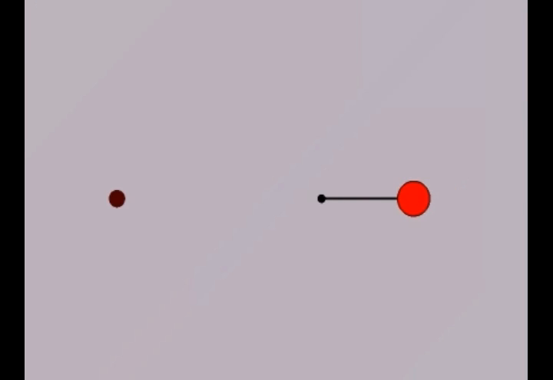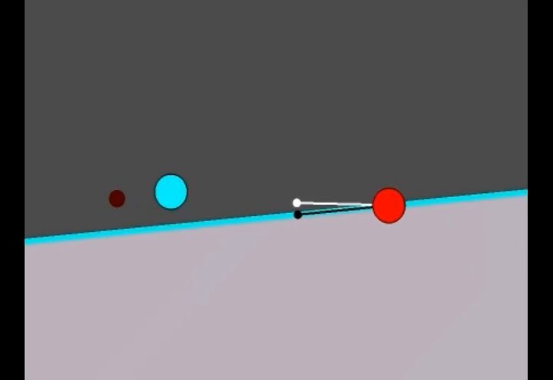Here is an agent, its goal, and its velocity. Here is the same situation with another agent moving towards it. The ORCA constraint is colored to match the agent it's avoiding. The desired velocity, shown in white, is forbidden by the ORCA constraint. The agent chooses the closest velocity outside the ORCA constraint.